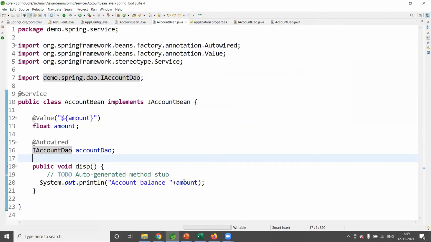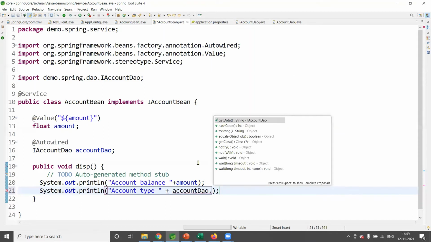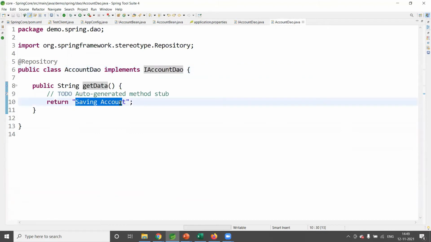So once it is done, inside the display method, what we can do is, account balance, we are getting the account balance, right? So one more line, I'll test this out. So let me get account type. But actually this account type is not defined here. Account type, we are going to get from the AccountDAO object, right? So let me put here plus accountDAO.getData(). So here what we did, in the account bean, we injected AccountDAO using @Autowired, and we are able to call accountDAO.getData(), which is going to return saving account, right?